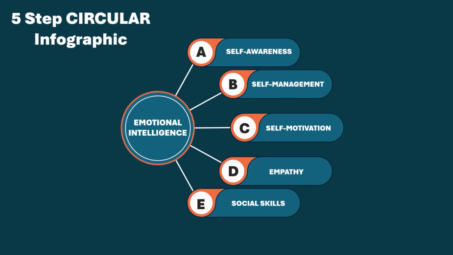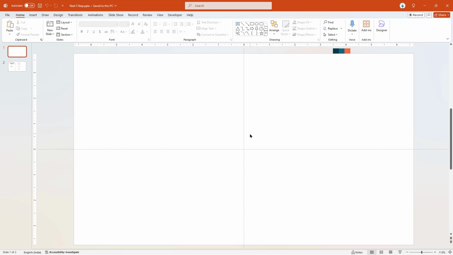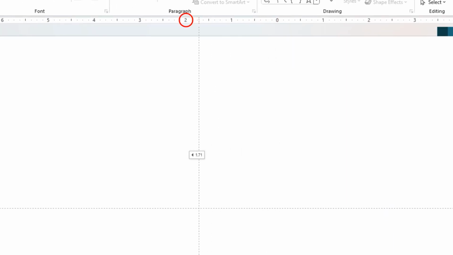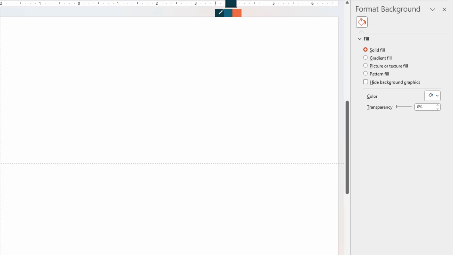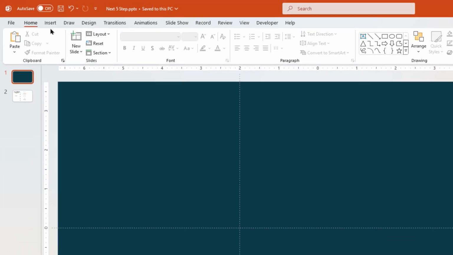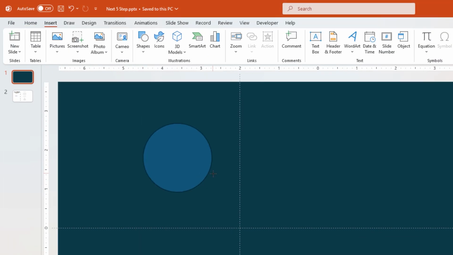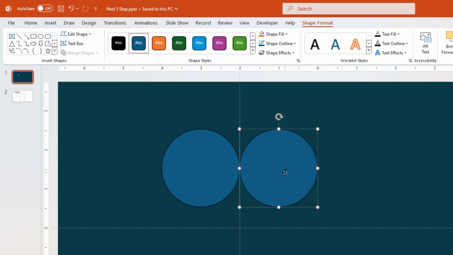Today, we are going to create this beautiful infographic using PowerPoint. First, let's place the vertical guide at 2 units towards left, and then change the background color. Next, go to Insert tab, draw 2 circle shapes and align them side by side.